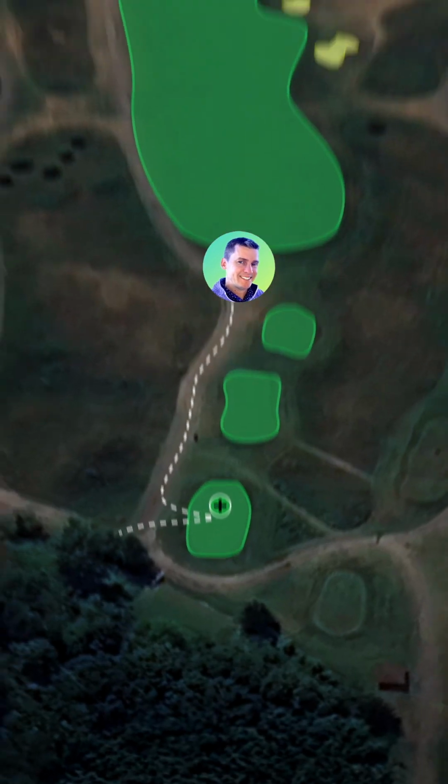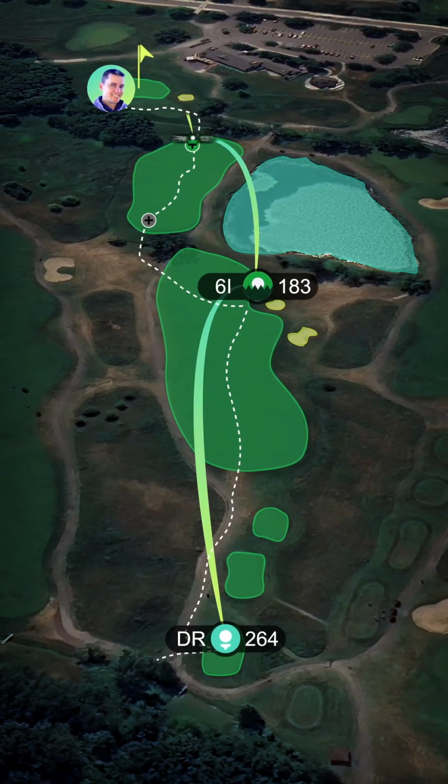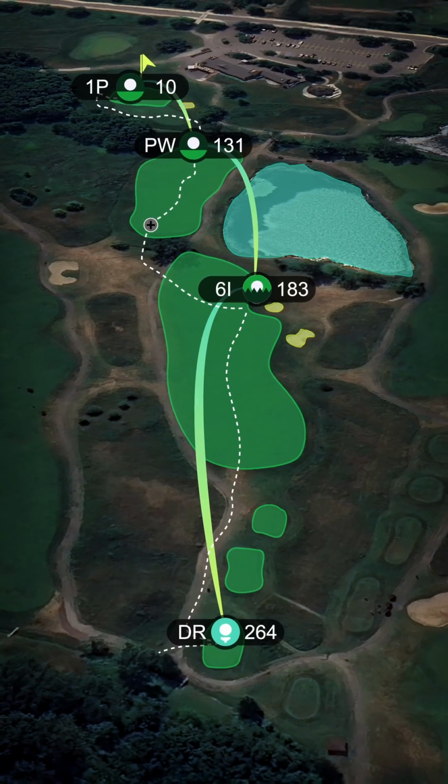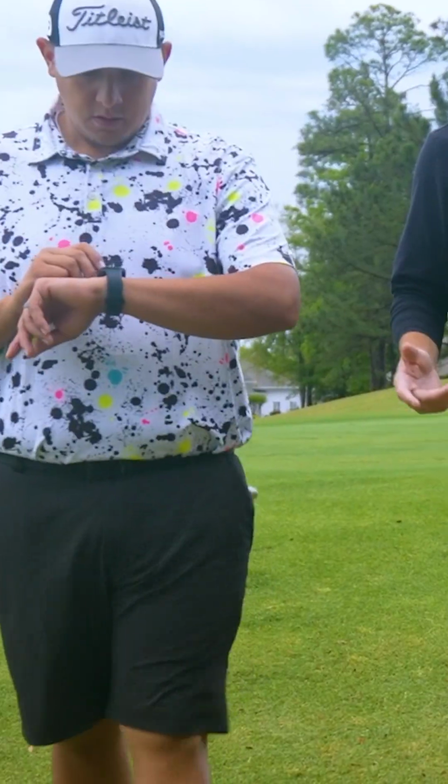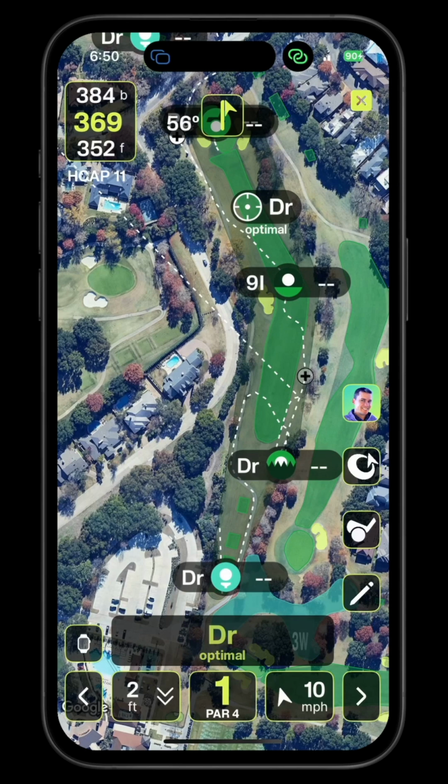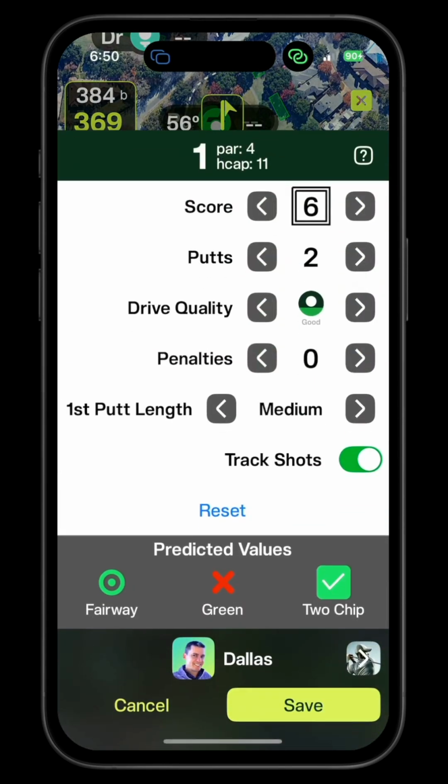But the difference is in the details, and it's what we do with that information. When you're done with a hole or after the round and either walking to the next hole or your golf cart, it's real simple to put your scores in either on your phone or on your Apple Watch. On your phone, you're just going to tap that little pencil to bring up the score entry page, and then we're just going to fill out the form.